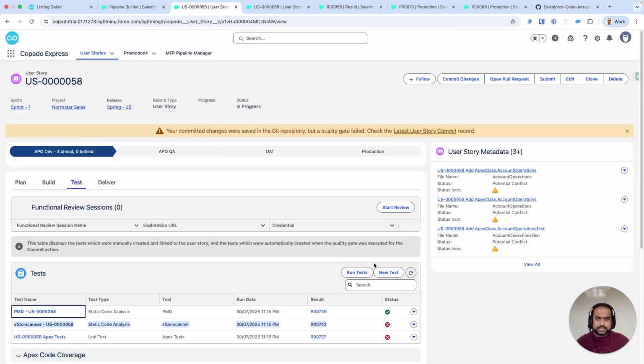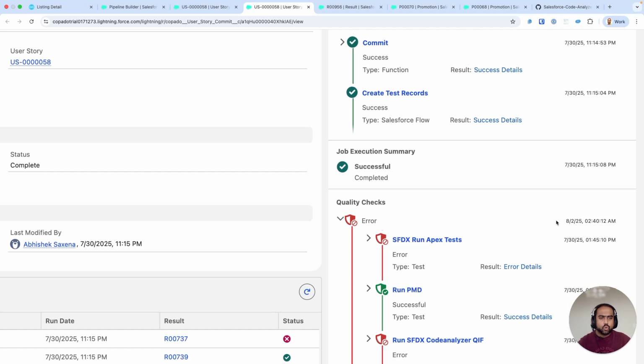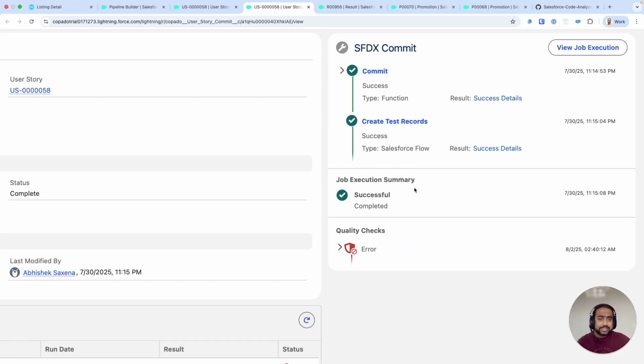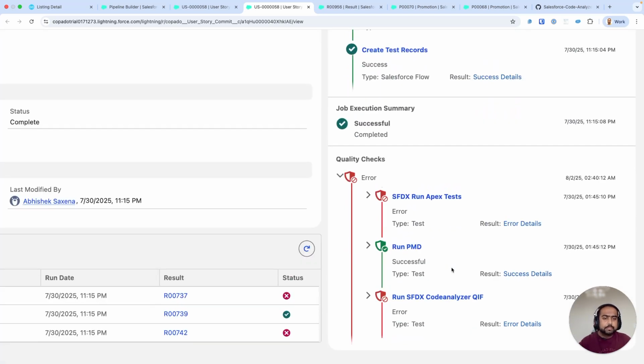But for simplicity's sake, let's just click on this link over here and see what happened when I did my commit. I've already got this open in a new tab over here. And you can see on the right hand side, I have a section for quality checks. So my commit happened, and after the commit, my quality gates ran. One of them was this code analyzer. Now what this after commit one does is that it gives you fast feedback.